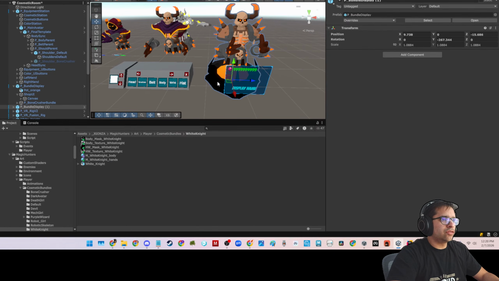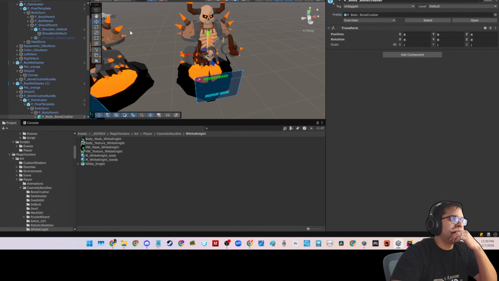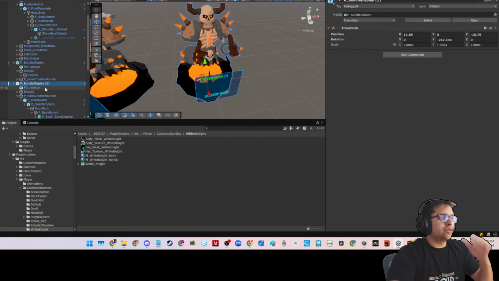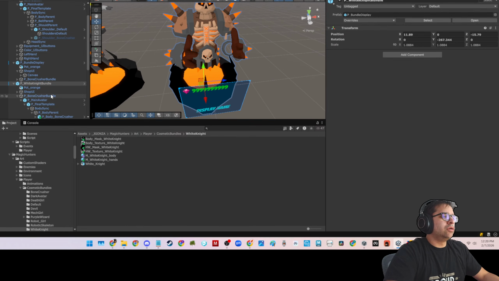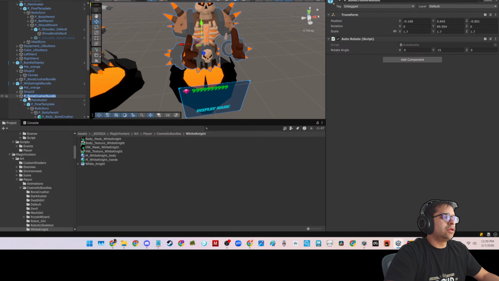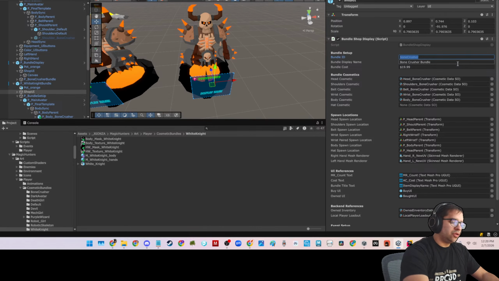Or I can use this since I have a script that puts it all together. So what I'm gonna do is, this will be the White Knight bundle. The White Knight bundle will have, that's what I'll call it. In here, the bundle ID is whatever, White Knight.